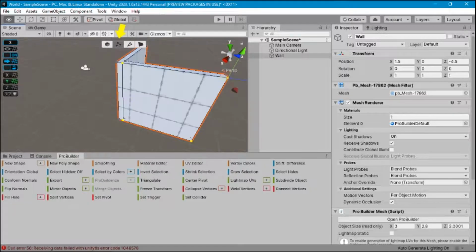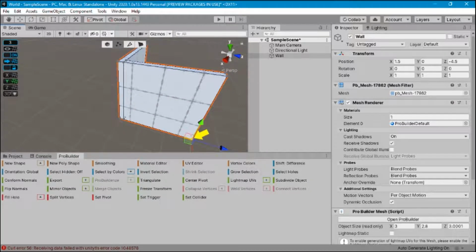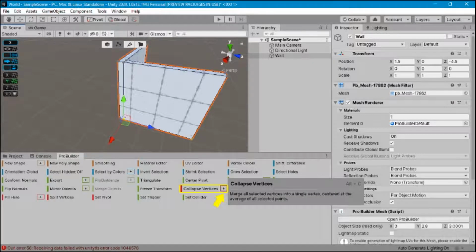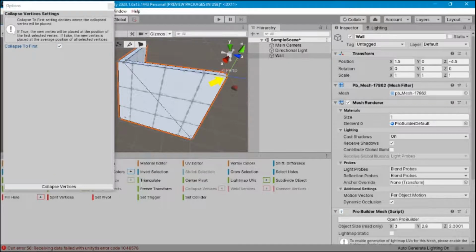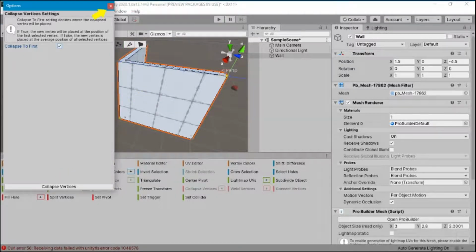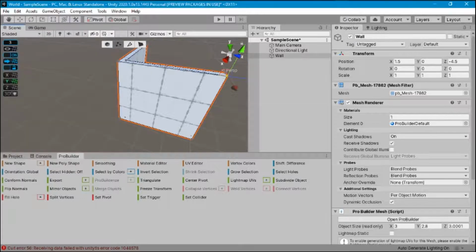Select Vertex Mode. Click on the bottom right vertex, then on the bottom middle vertex while holding Ctrl. Click on the plus sign next to Collapse Vertices. On the Options window, enable Collapse to first, and then click on Collapse Vertices. Click on the top right vertex, then on the middle right vertex while holding Ctrl. Click on Collapse Vertices. And close the Options window. And with that, we have our corner.